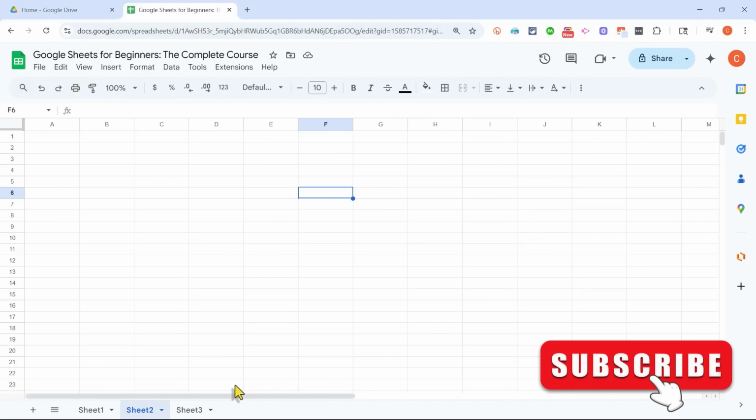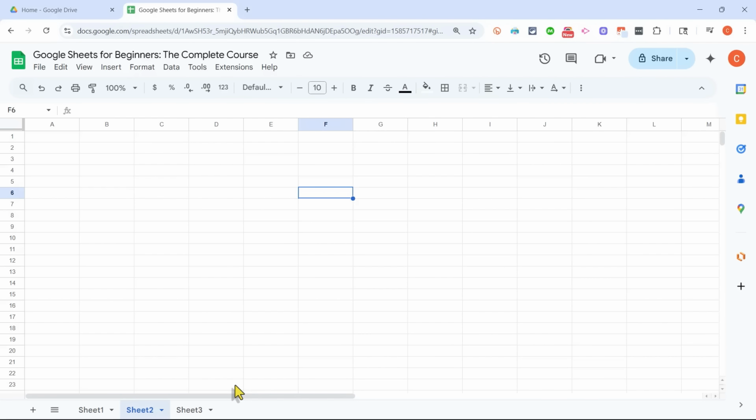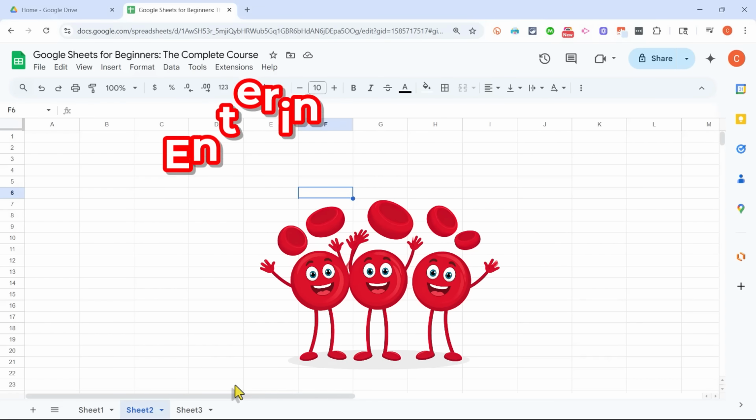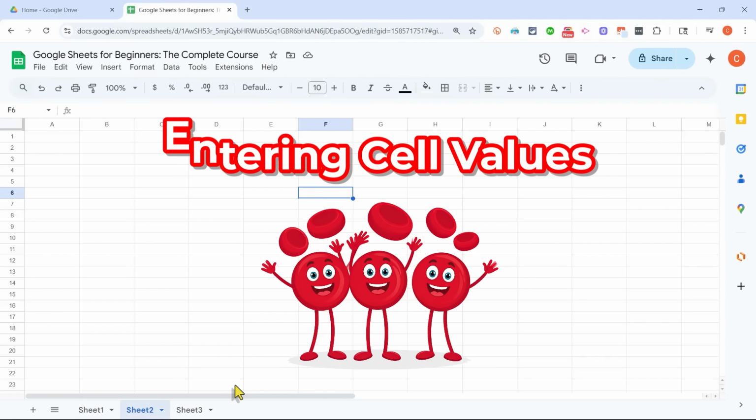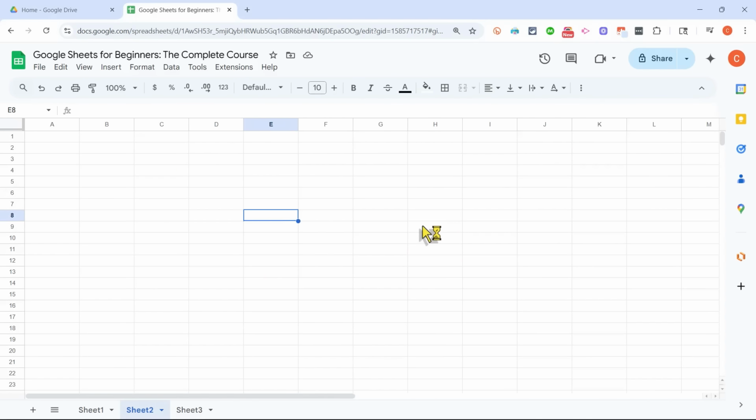In this next segment of Google Sheets for Beginners, the complete course, you will learn how to enter cell values and data into Google Sheets. This, in a lot of ways, is the heart of Google Sheets. And let's pretend that I work for a small business. I've been asked to create a payroll spreadsheet for the employees. Let's say here in column A, I want to put in the employees' ID numbers, column B, their names, column C, other information about them like maybe what department they work for, etc.